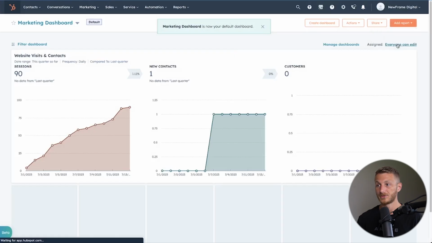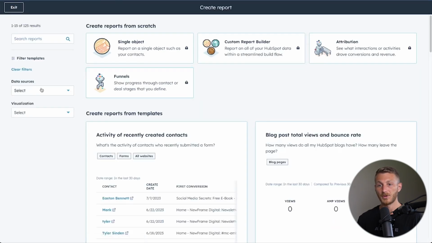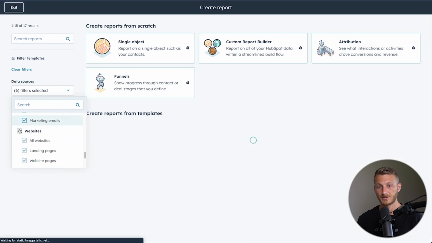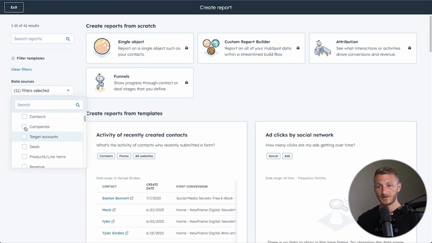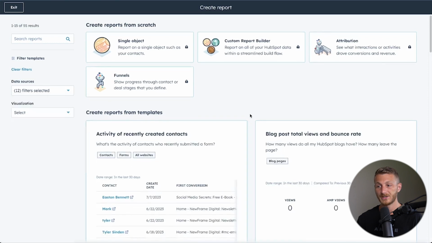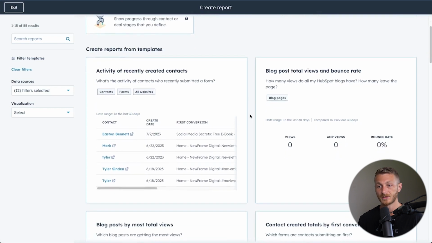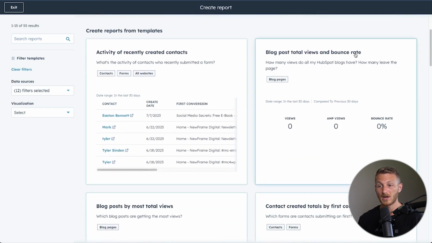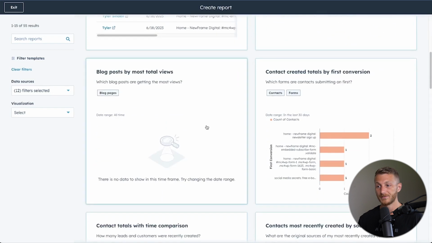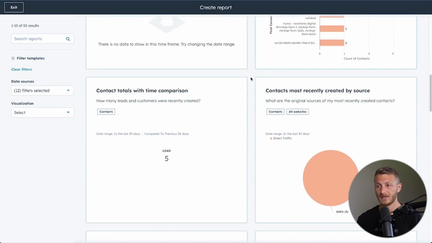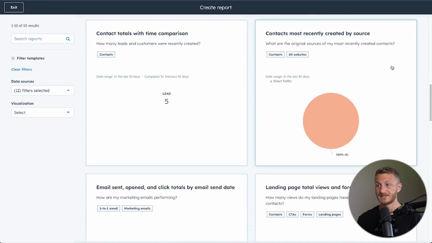So let's go back into create report. Now what we can do, let's go to marketing and websites, and maybe include contacts as well. So then you're able to just go through and choose exactly which ones you think might have the most value to you. So you can look at maybe adding the blog post totals or different blogs that you do have, their conversion rate, on which specific forms people were filling out. And you're just able to go through here and choose exactly what you would like.